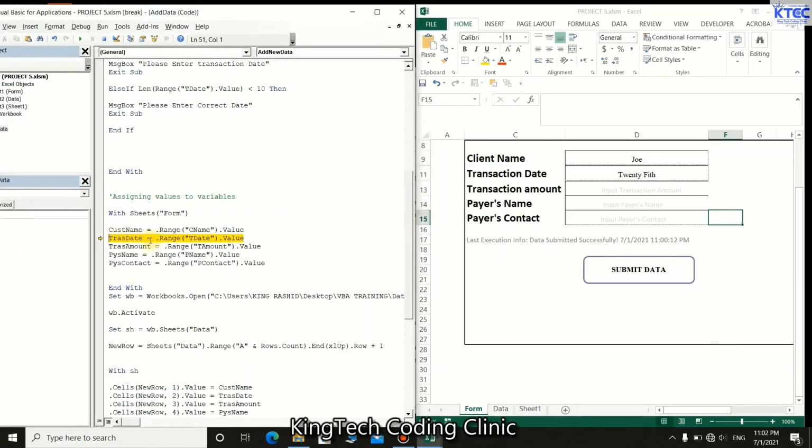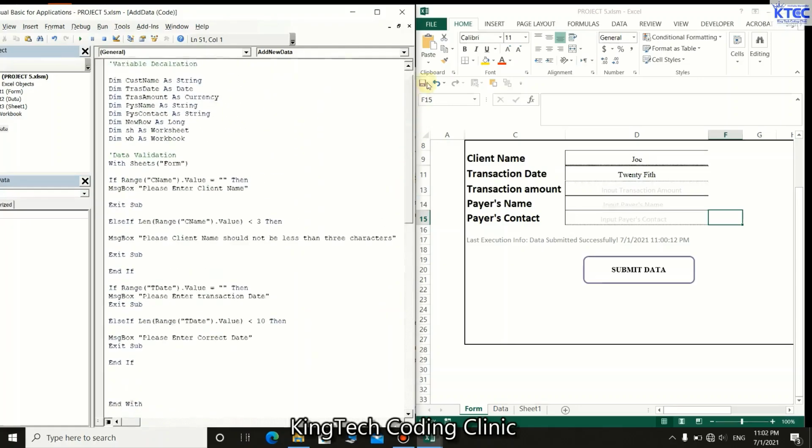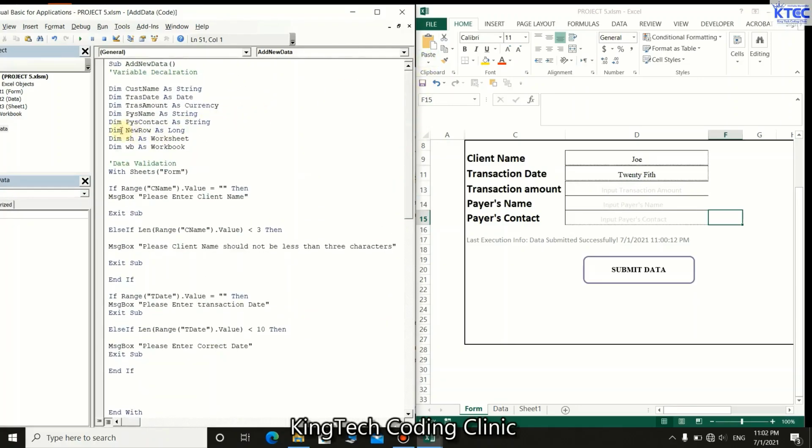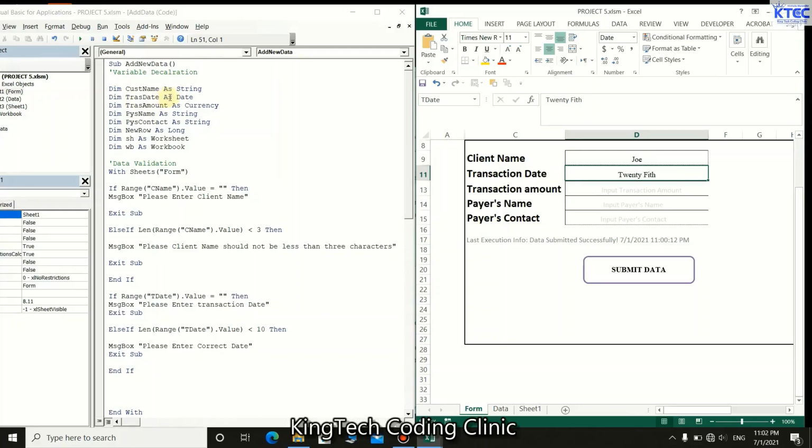Okay, transaction date is equal to what? Range t date dot value is equal to what? Now let me just tell you what's happening here. Check something here. We have already dimensioned that particular range and declared the variable as what? Date. So that is exactly what is happening here. If you enter something aside from a date, that is the error you're going to encounter, the error you just saw there.